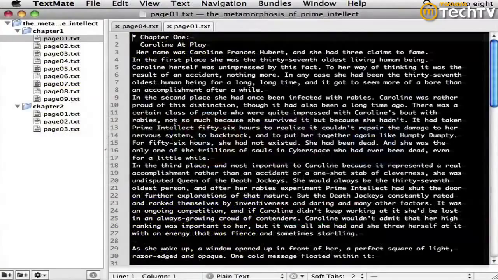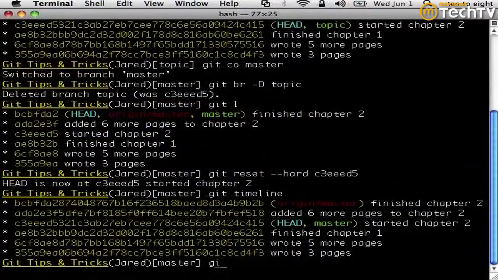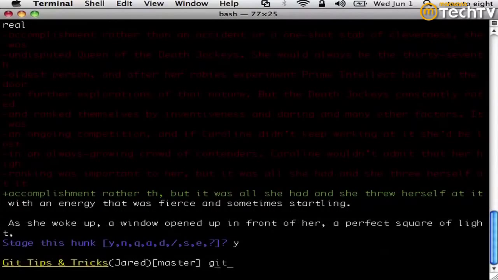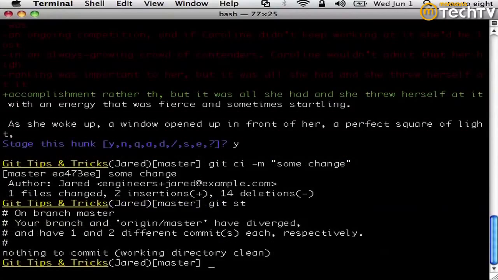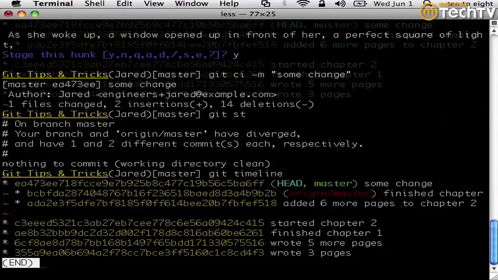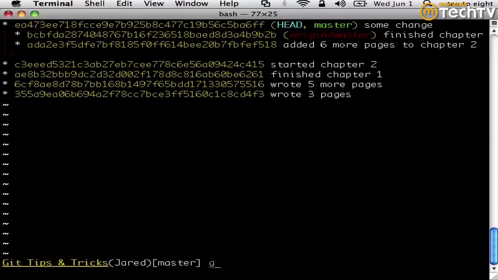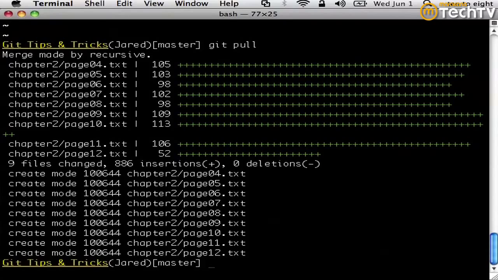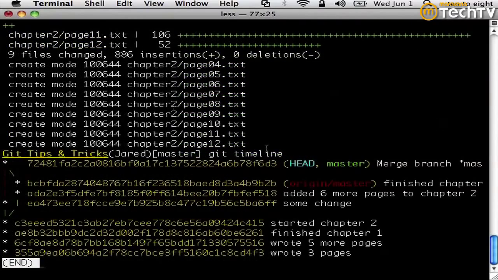If we were to find ourselves in a state where we made some changes, and we added those changes and committed, so here's our new timeline. We've now forked in a different direction from where our origin server is. What's going to happen when we want to pull down these changes is Git's going to do a merge of what was on origin master and what we had, and it's going to create this new merge commit.